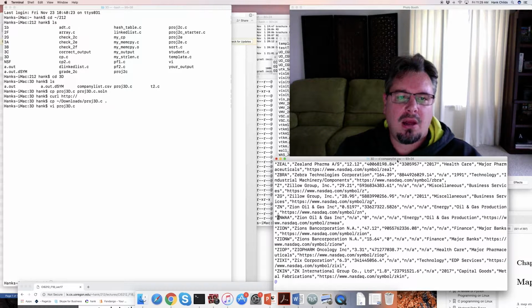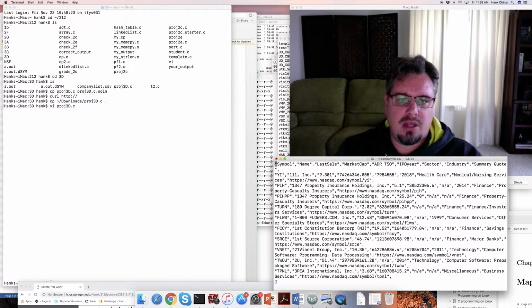It stands for comma separated values. And so this is just something I've gotten off the internet, and it is financial information. For each of these companies, here is their symbol for the stock market. Here's the name of the company as the second column, the last sale price for the stock, the market capitalization. I don't know what ADR TSO stands for, the year of the initial public offering, and some other stuff that I didn't want to keep track of.